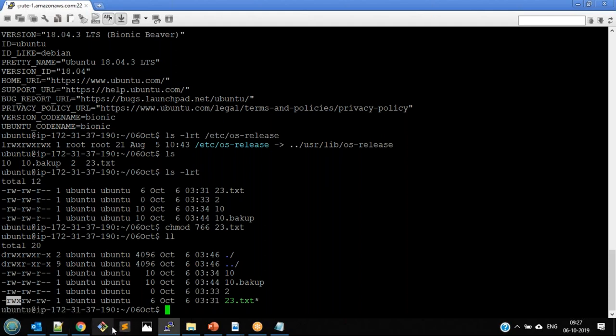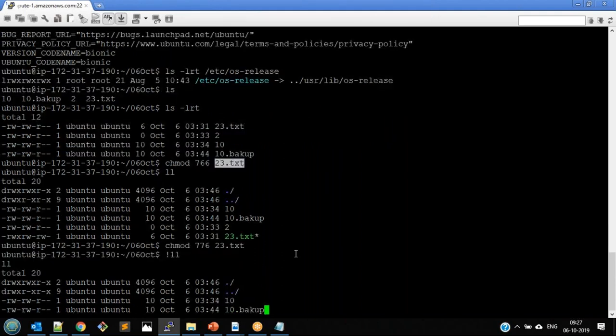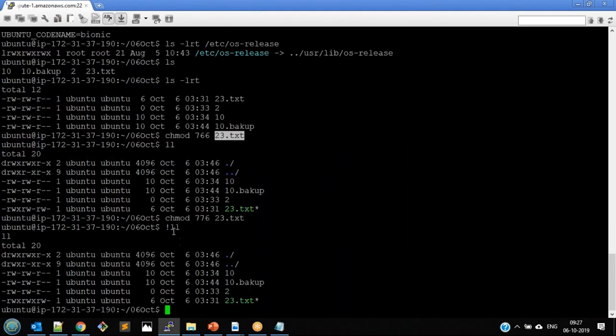Suppose I want to give permission for group as well, I can use the same command and say 776 and the file name. It has got one extra permission, but here you see X is not there for others. This is the way that you use chmod.